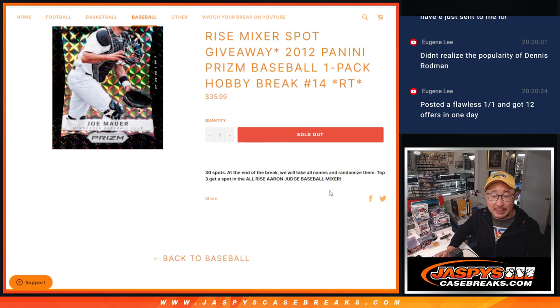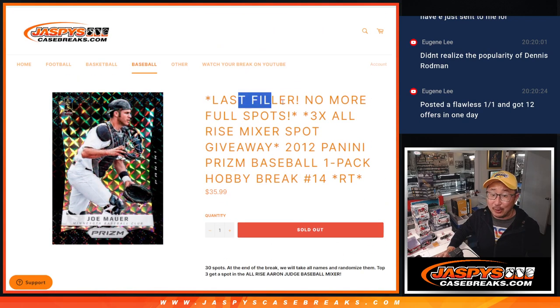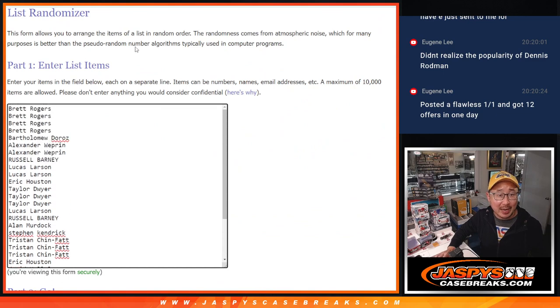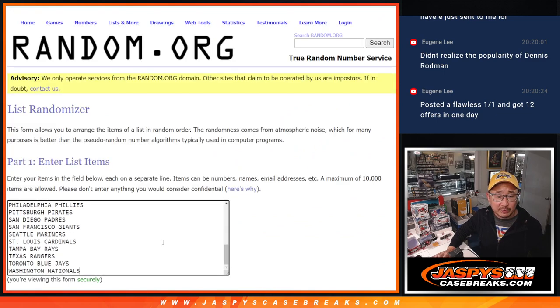Pack break number 14. And this is the last filler. No more full spots. This finally unlocks that All Rise Aaron Judge Baseball Mixer. Big thanks to this group for making it happen. All 30 teams are in.